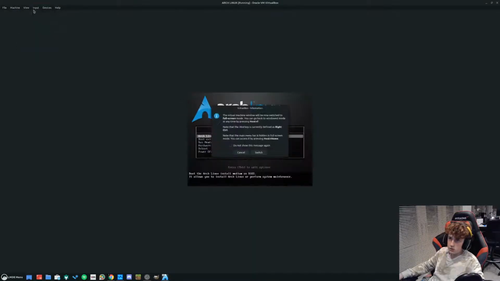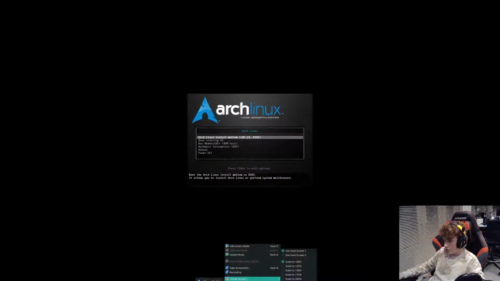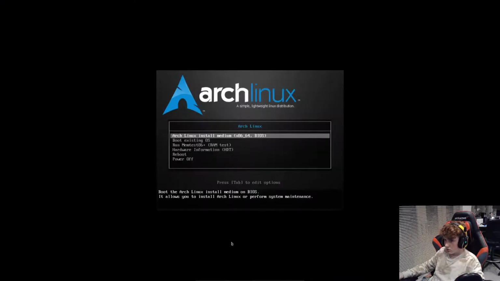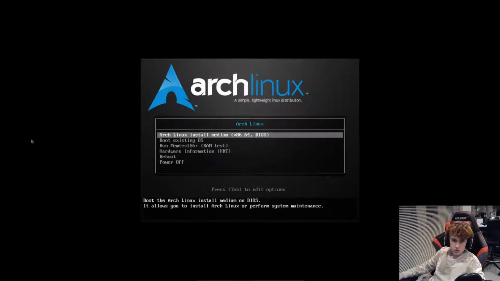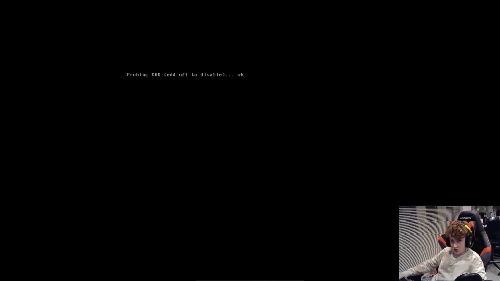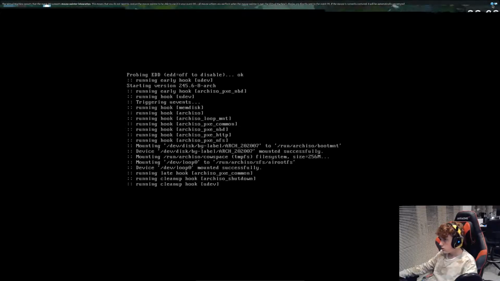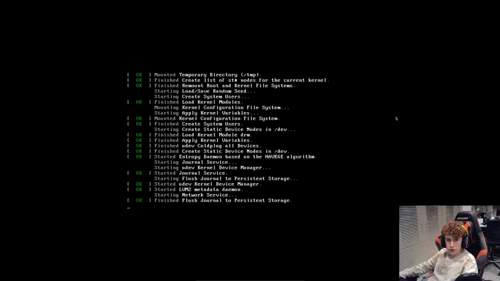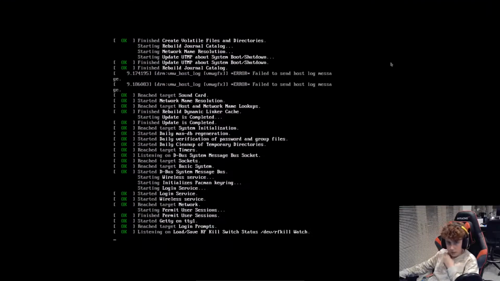I'm going to make this full screen. And put the view up to like 175. Oh, I'm really sorry about the flickering for this, guys. I don't know what to do about it. Alright, let's go into the Arch Linux install medium. Oh no, no, no, don't give me flickering, not at this point.